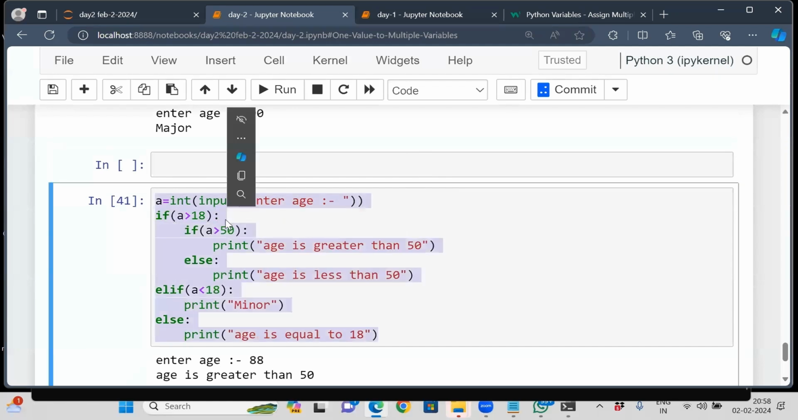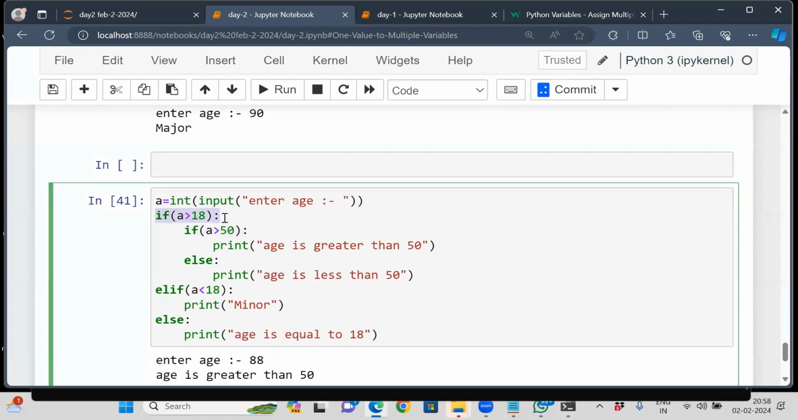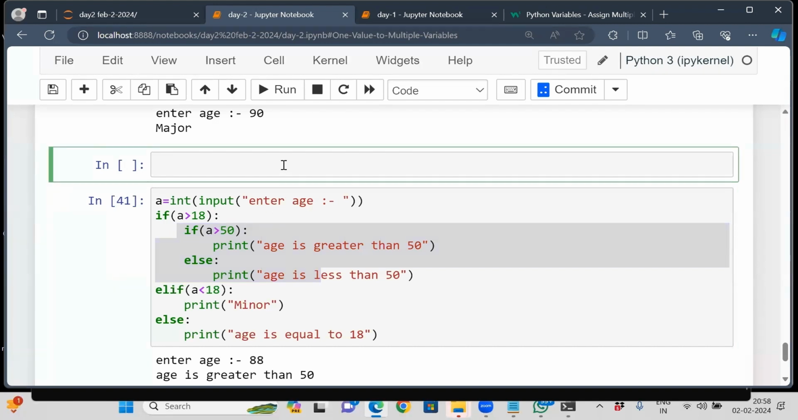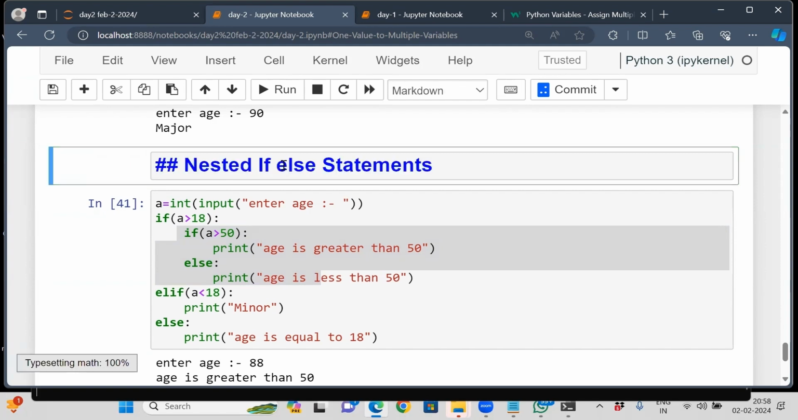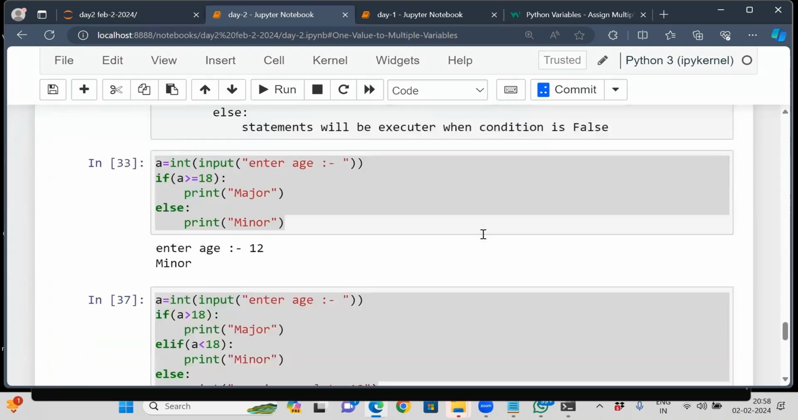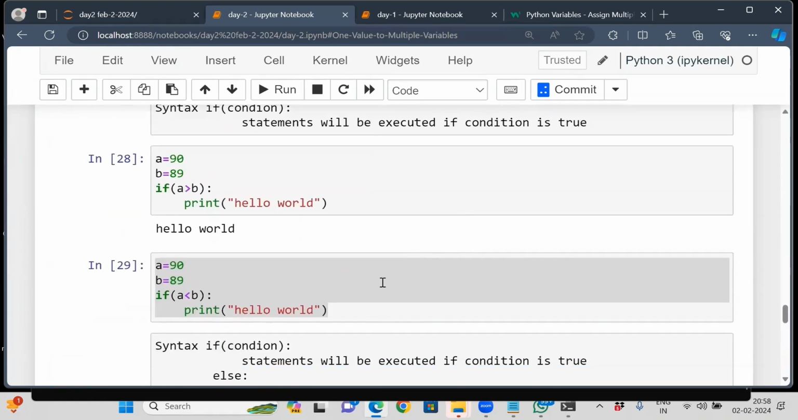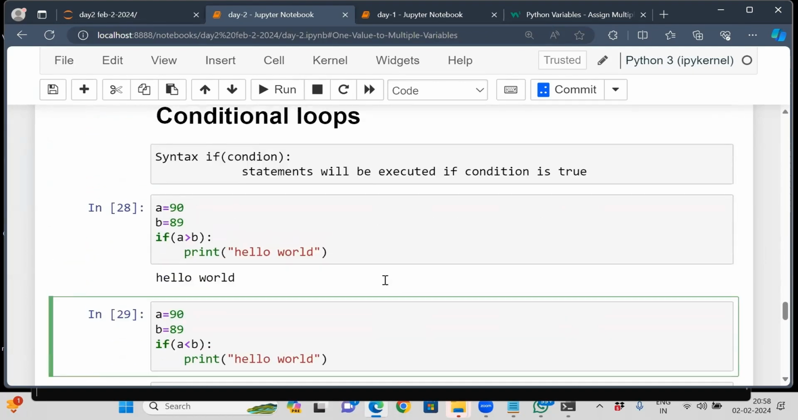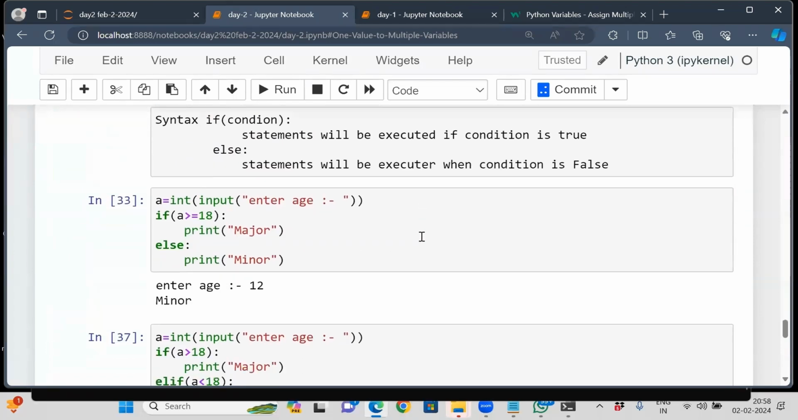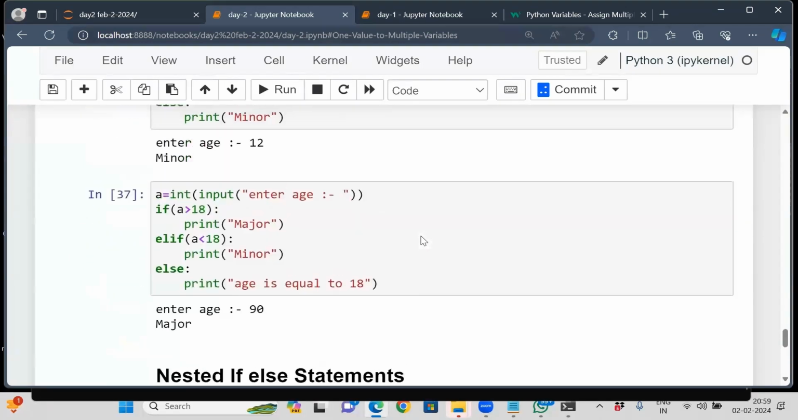Under one condition, what is a condition? This A less than 18 is a condition. Under this A greater than 18 condition. This sort of if else loops, you'll call it as nested if else statement. Clear, right? All these things are clear, right? Till here. What are conditional loops? We'll discuss all the conditional loops. These conditional loops are very important.